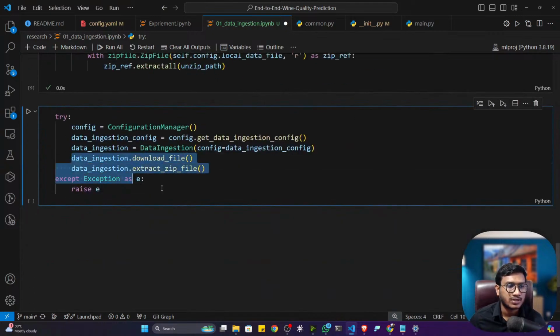That means this is the flow of execution. First of all, this function will run, then this function will run. Now let's say you are executing extract zip file at the very first. It will give you an error because the data.zip file is not present, right? So first of all, you have to download the data, then you have to execute the extract zip file. This is called the pipeline.